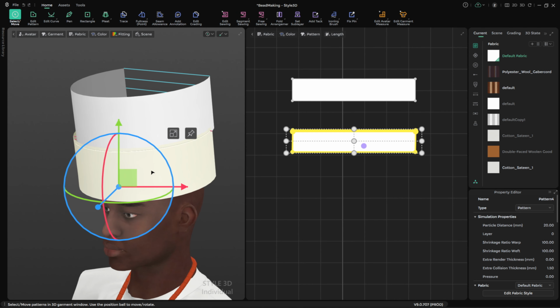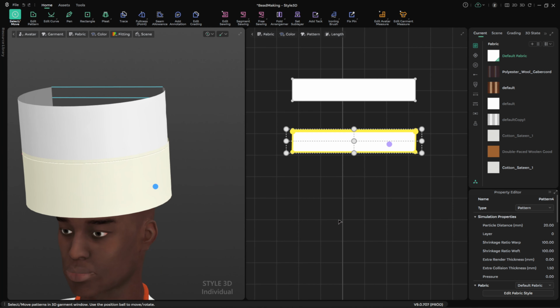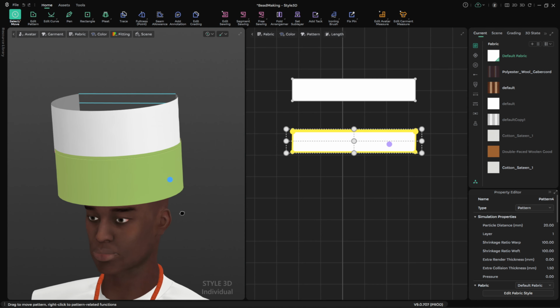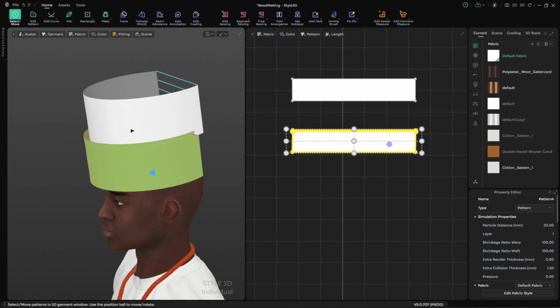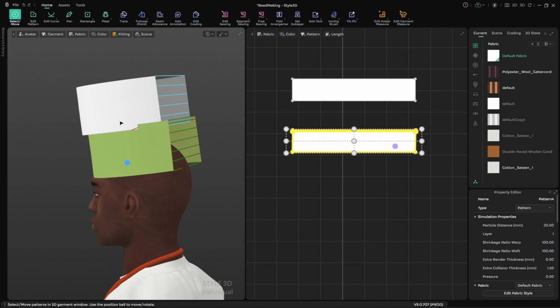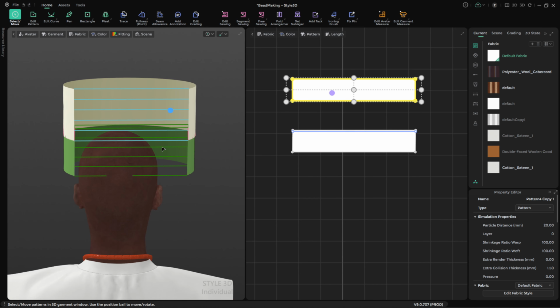Now, to make sure that this pattern right here is superimposed on this one, I will want to turn on the layer. So I select this pattern right here, and then I come to the property editor here, and I change the layer to 1, and then I press enter. That's to tell me that this will be on top while this will be inside. Right, very good. So now we are good. I might give this a little bit of adjustment, and then boom, simulate. I'll press simulate right now.